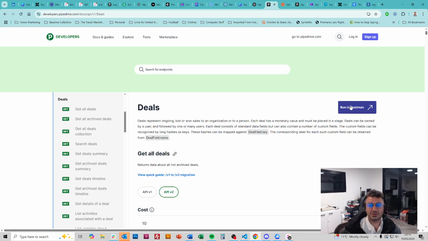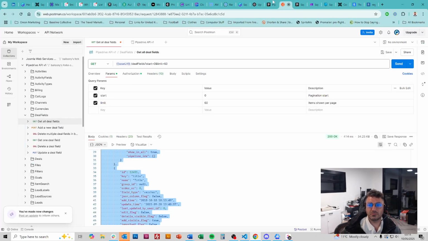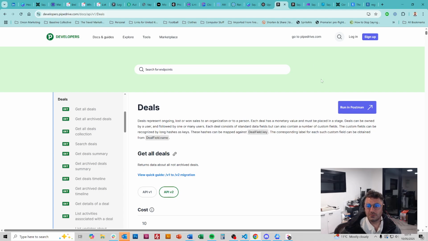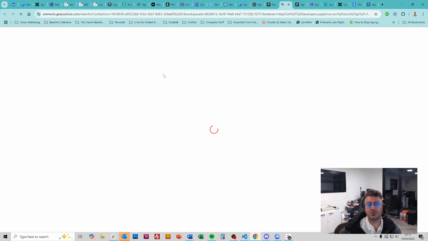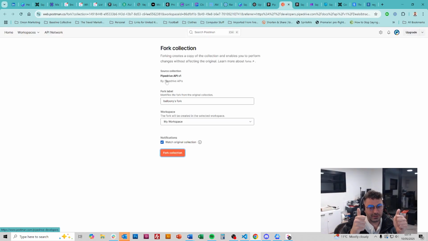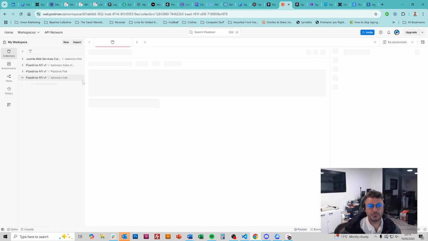So the first thing I can do is click on this, run in Postman. Let's do it from scratch so you guys can see it. If I click run in Postman, it's going to fork the collection. Yes, I'm happy to do that. It opens a new tab. It opens Postman in the web now. You don't need to download it anymore. Excellent job. I'll call it anything I want. It doesn't matter. It's just a demo.